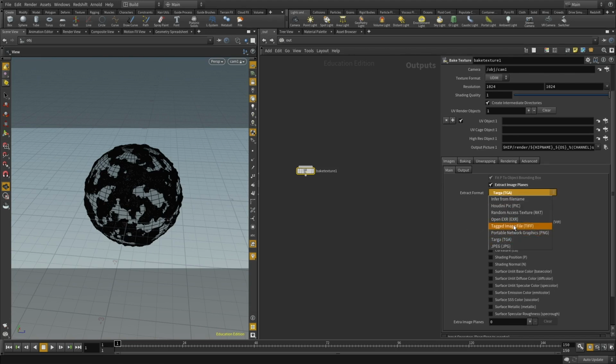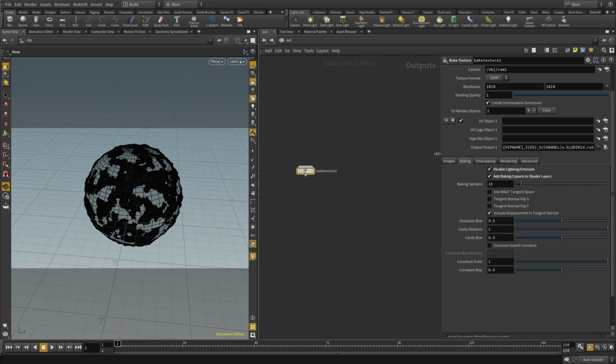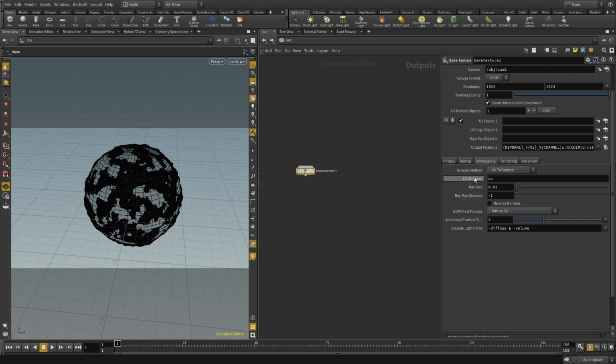I'm going to change the format to TIFF and tick on displacement. And what it's going to do is it's going to save the file as a RAT file, which is the Houdini native format, and then from there extract the TIFF version. And then if we go under the unwrapping tab, these are the three methods I was talking about. So we're going to keep it to UV to surface, and maybe later we'll try the trace closest. And there is also this diffuse fill option.